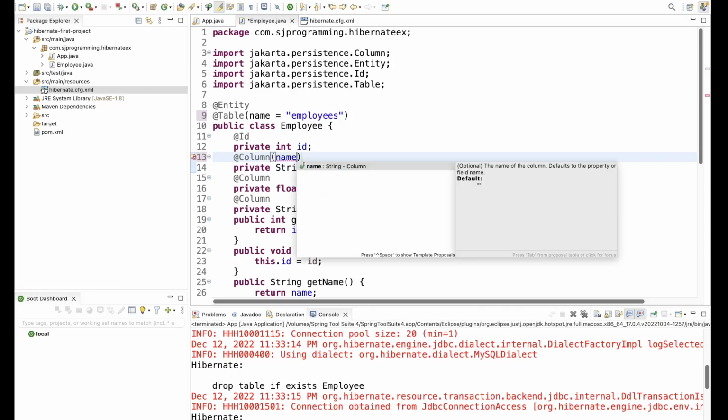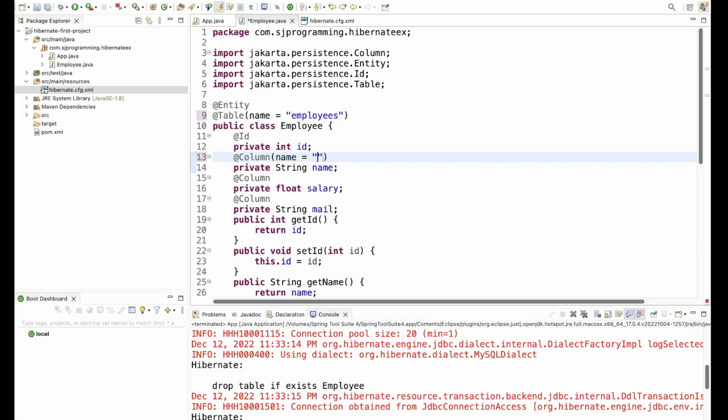Name, and here you can write emp_name. Then for the salary also you can do the same thing. You can provide the name, and here you can write emp_salary. And for the male also we can write name is equal to employee_male. Okay, so now what will happen?